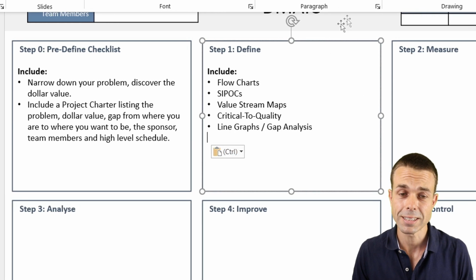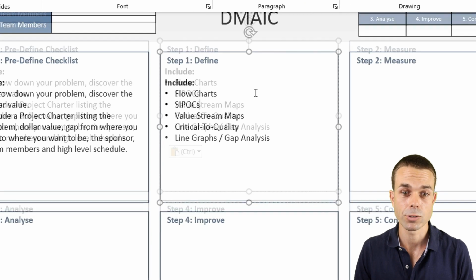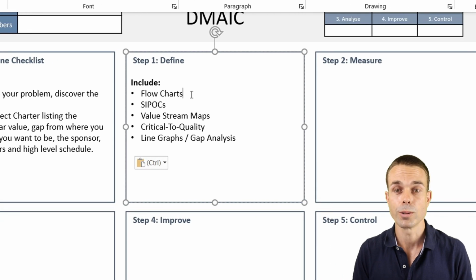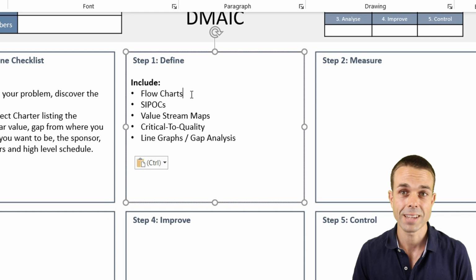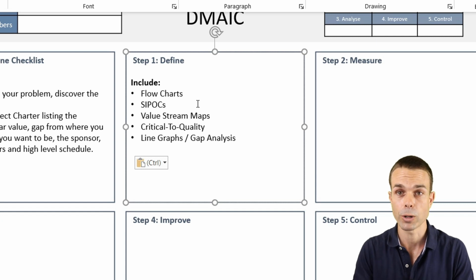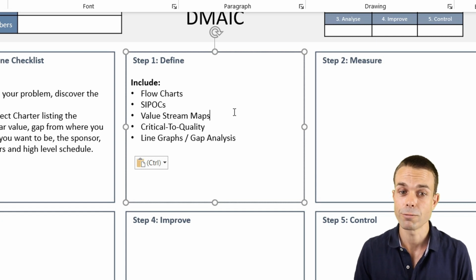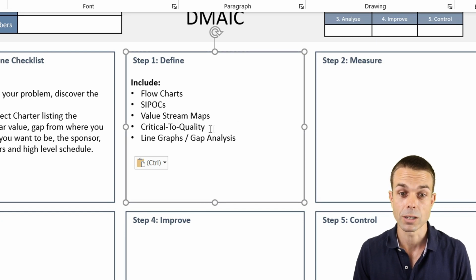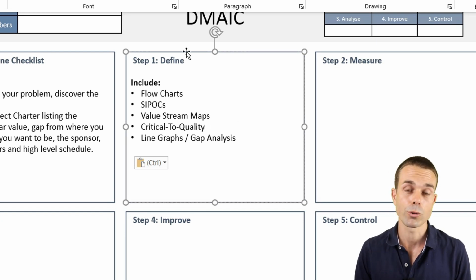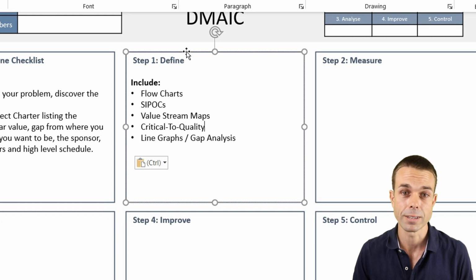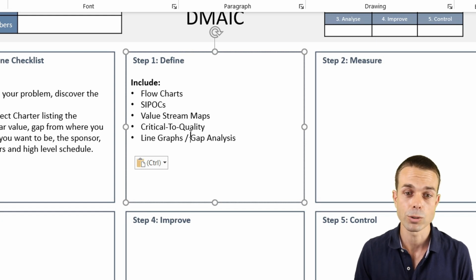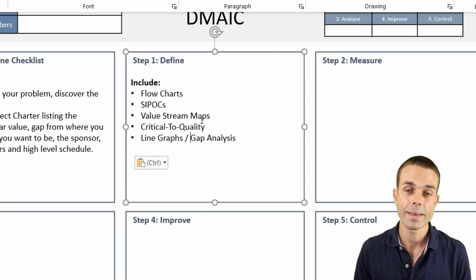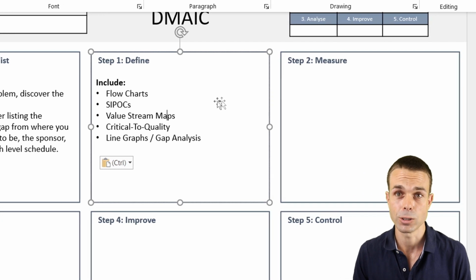Likewise, for our define section, if we're just keeping this to a one-pager, we're going to include the things that we've used in the define stage of our project. So this might include defining using flowcharts, using SIPOCs, so figuring out the process, maybe using value stream maps to figure out and define the current state, using a critical to quality. So what are the critical factors that we're really delving into here? Maybe line graphs or gap analysis or anything else to define the current situation.